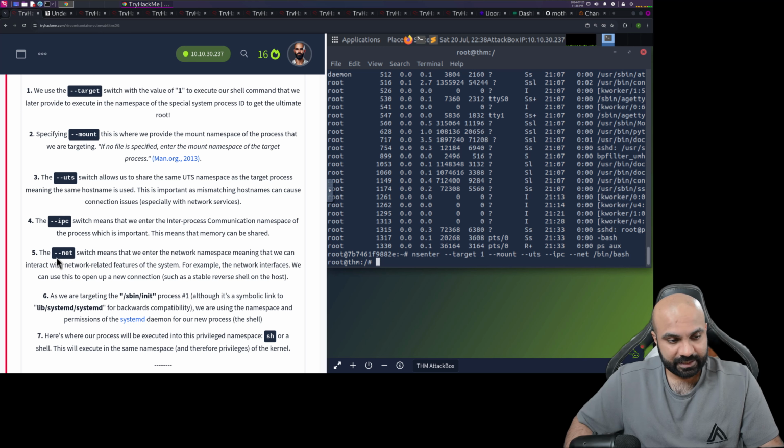The --net switch means that we enter the network namespace, meaning that we can interact with the network related feature of the system. For example, the network interface, we can use this to open up a new connection such as establish a reverse shell on the host. Okay, so we are also passing the net, so we have the access to the network namespace as well. So we are doing everything to make sure that we get the successful reverse shell.